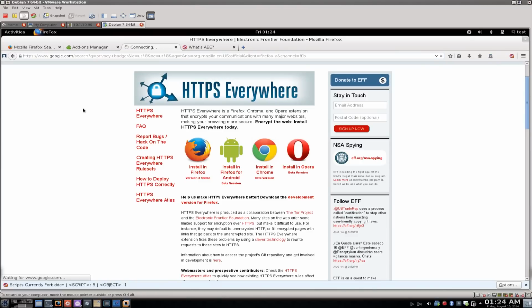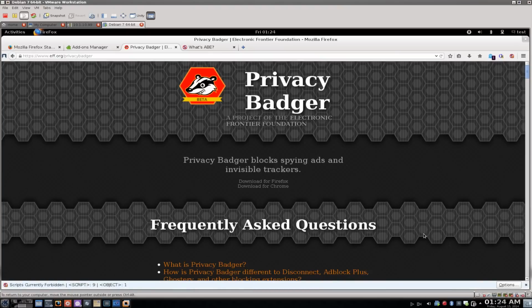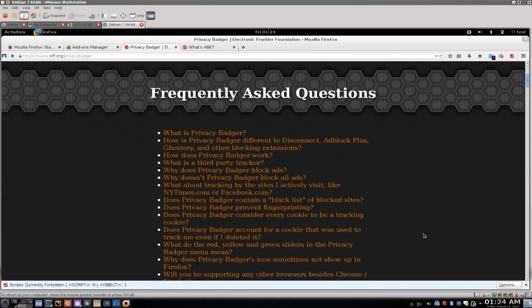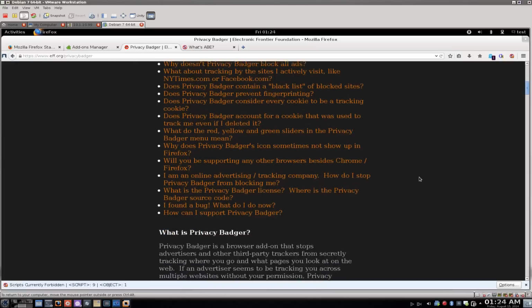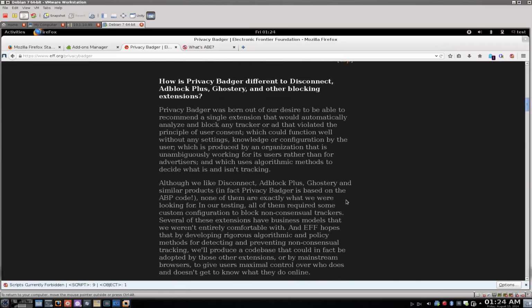There it is in there, Badger. Yeah, this guy here. It's sort of like Ghostery. It's similar in nature to Ghostery, but it doesn't really replace Ghostery, I guess. I don't really know exactly what the deal is with it. But they have this lovely little fact here, which does tell you a little bit about it.